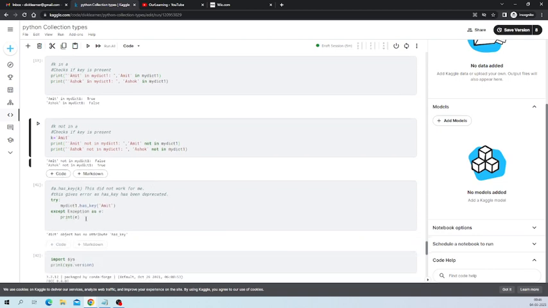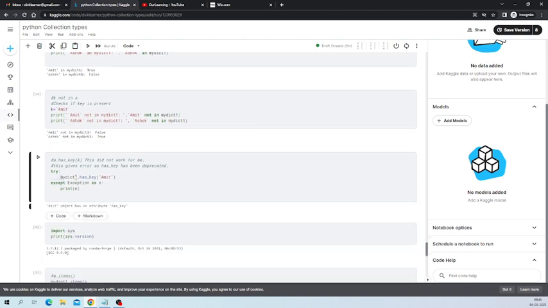Then I'm just trying to give an example of has_key. has_key has been discontinued, and it was part of version 2, the versions before 3. But in version 3, this is not running, and it is giving us the exception which says dictionary object has no attribute has_key.